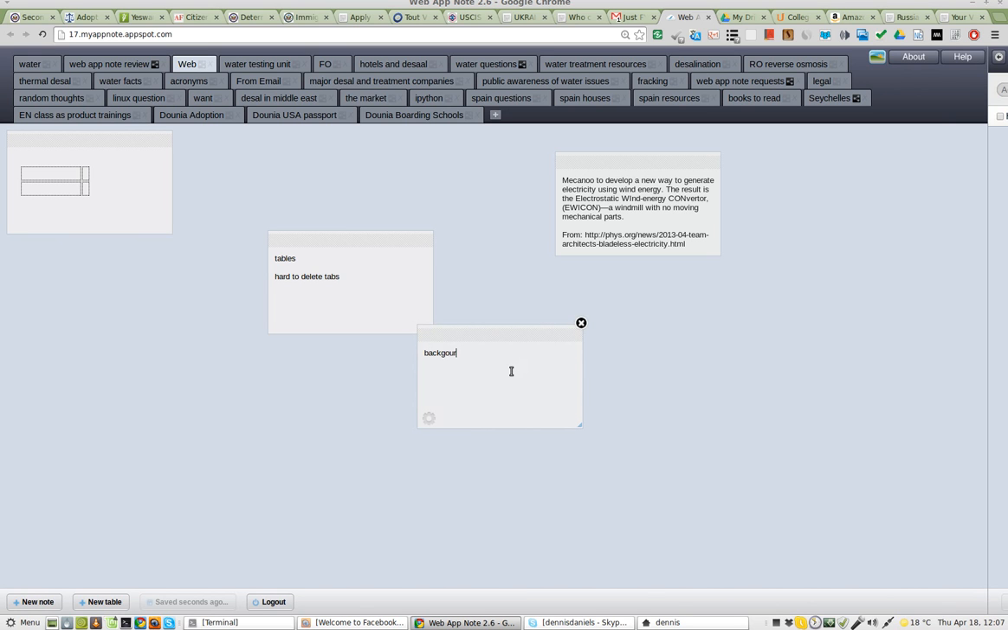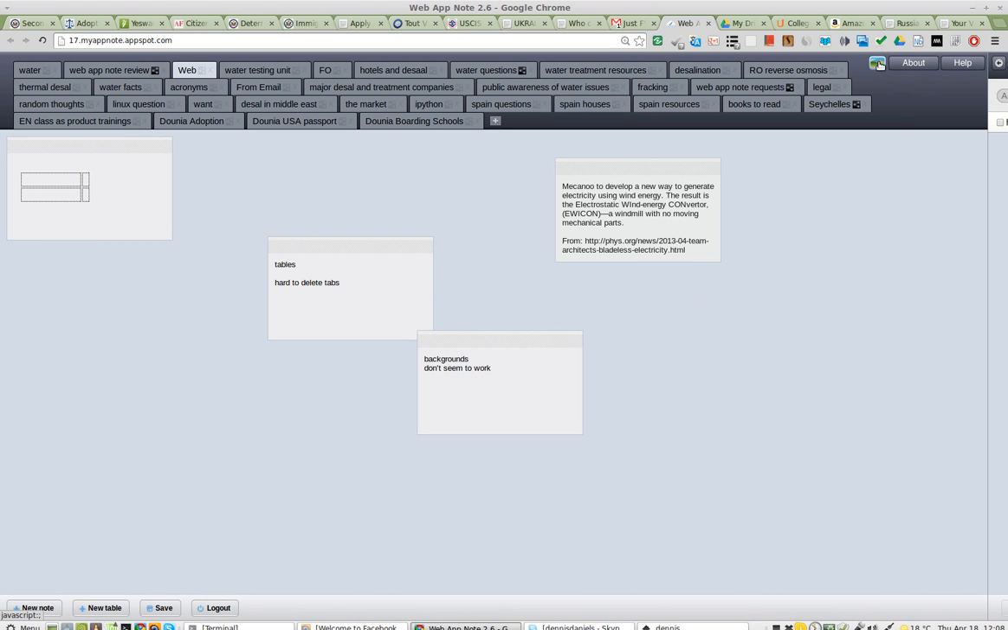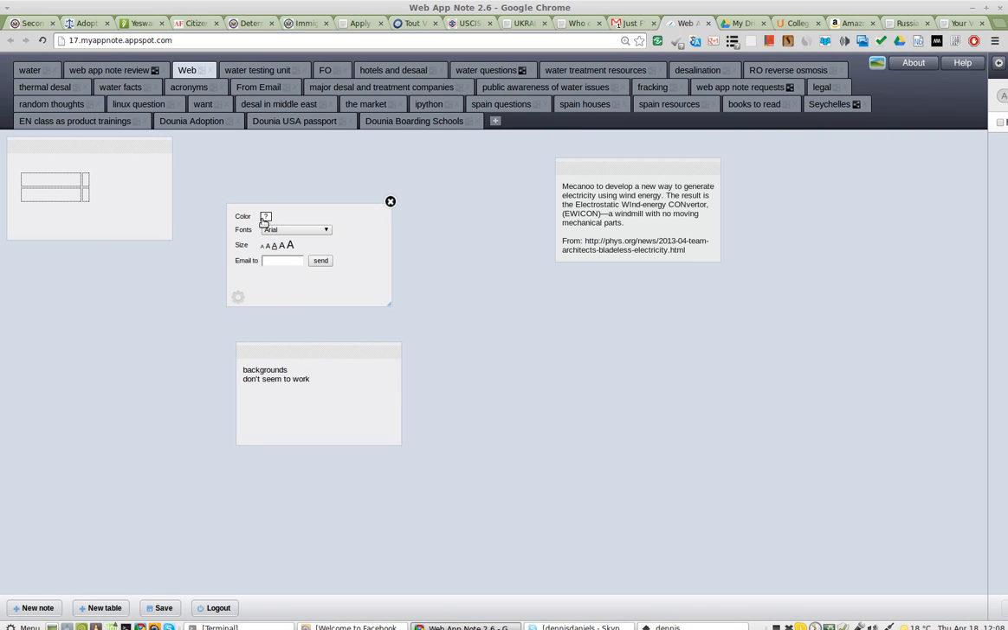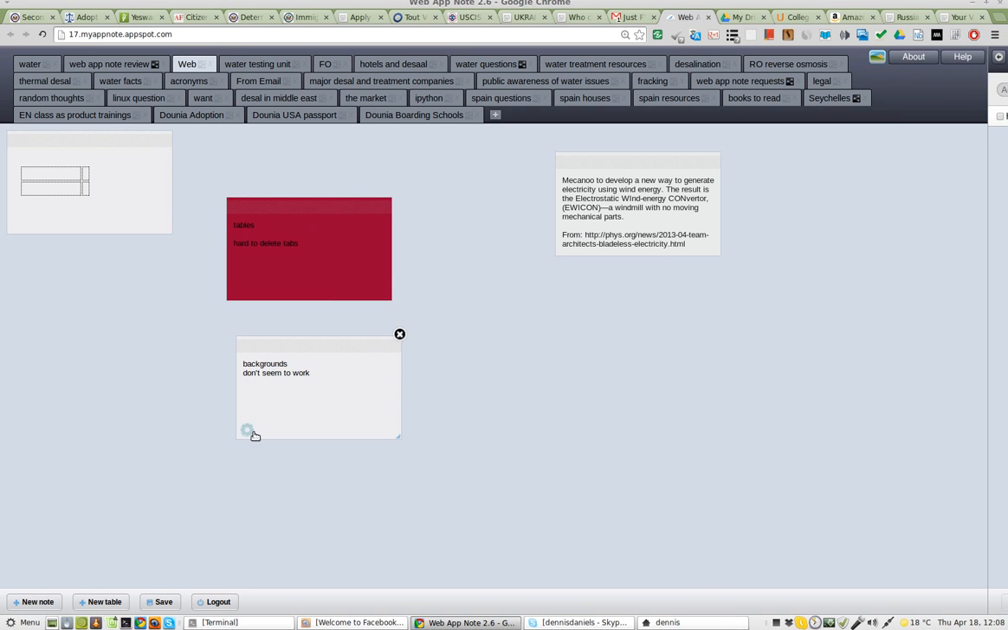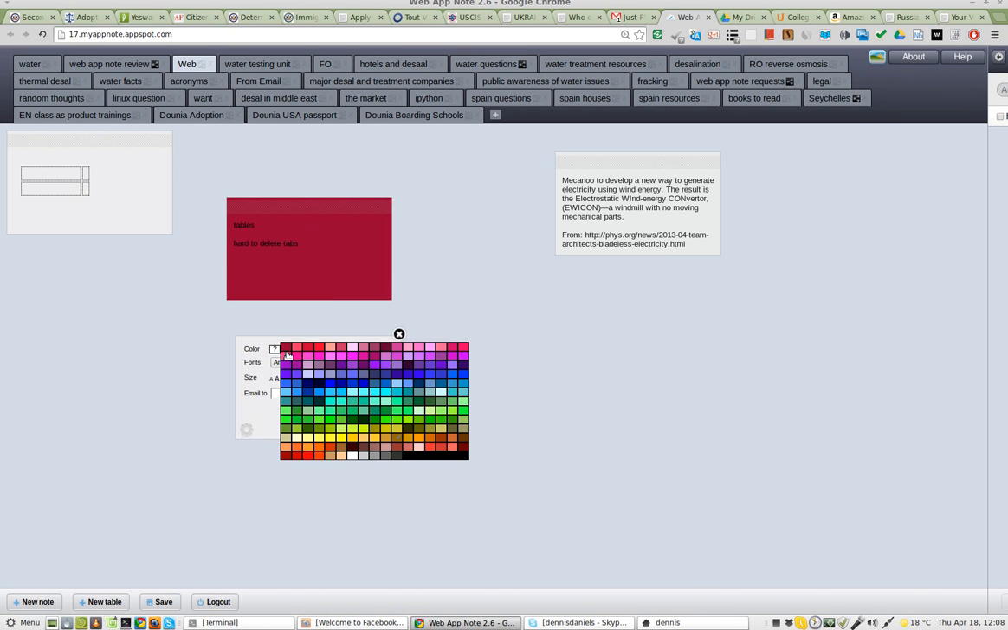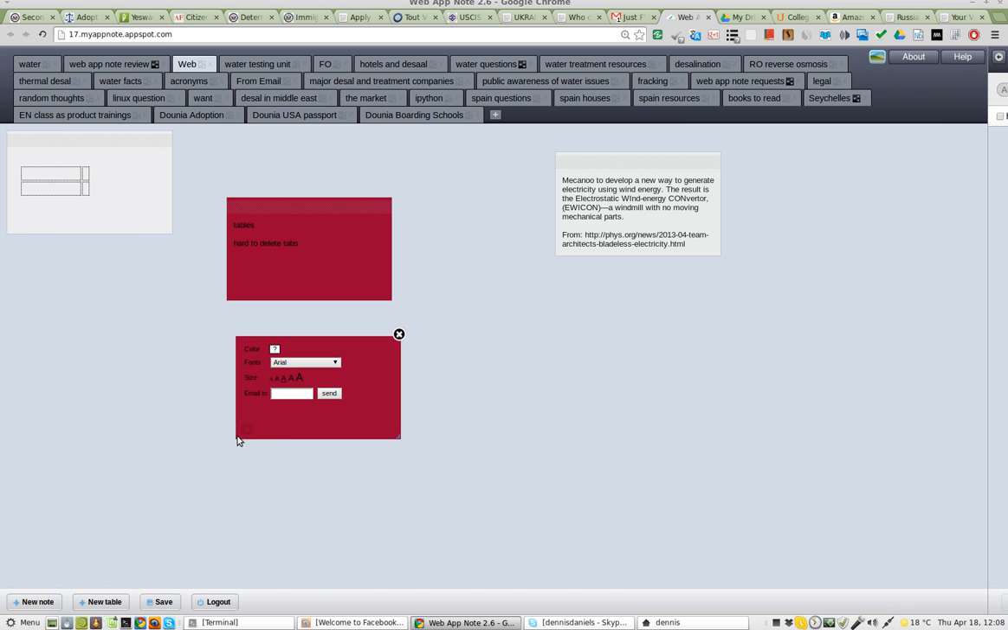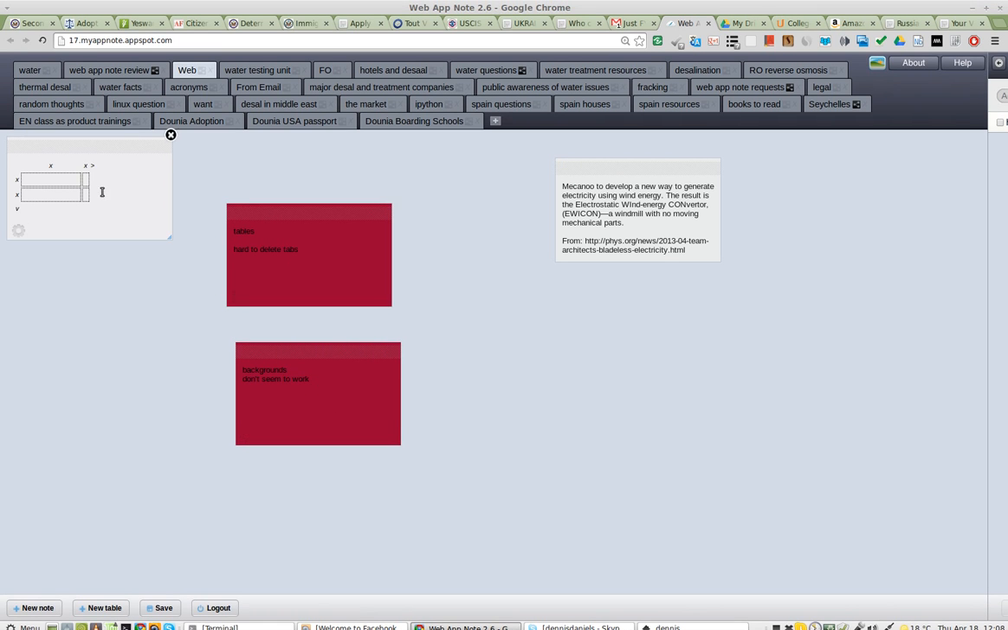Backgrounds don't seem to work. What else? Tables. Let's change the colors. Change colors. This is bad. Hard to read as well. Backgrounds. Alright. Backgrounds don't seem to work. Tables, hard to delete tabs, if at all.